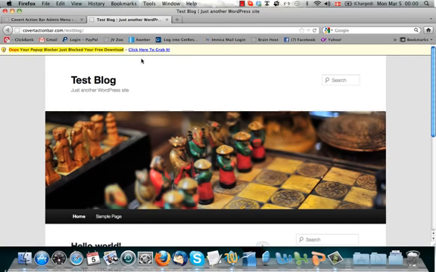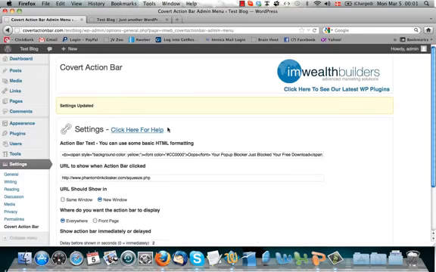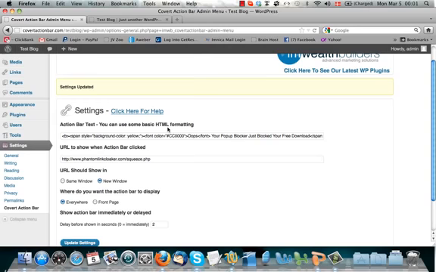And this, everyone will see this, it will get their attention, everyone will read this, and it will get a much higher click-through rate than any banner or anything you can put anywhere else on your blog, because people are gone completely blind to that form of advertising. So that's basically the Covert Action Bar.